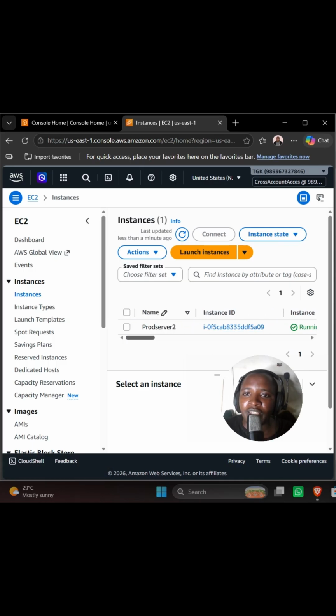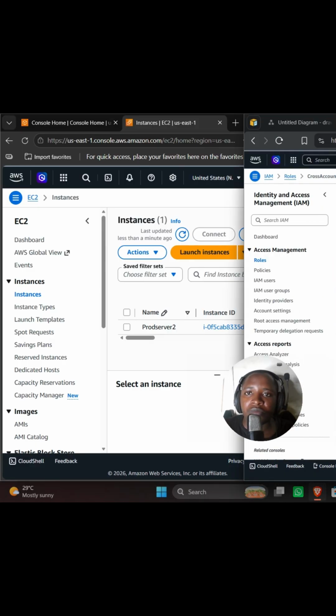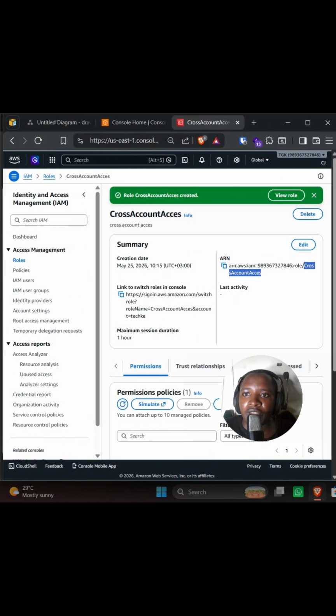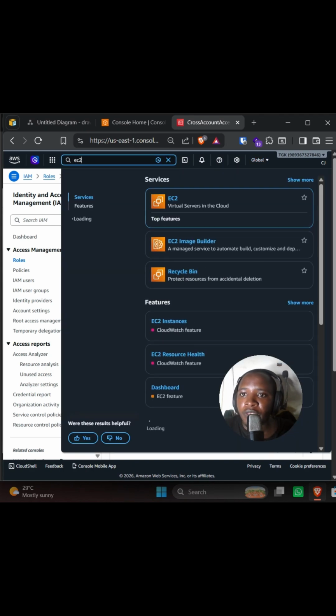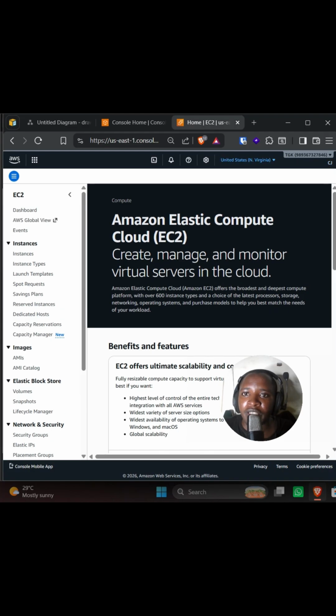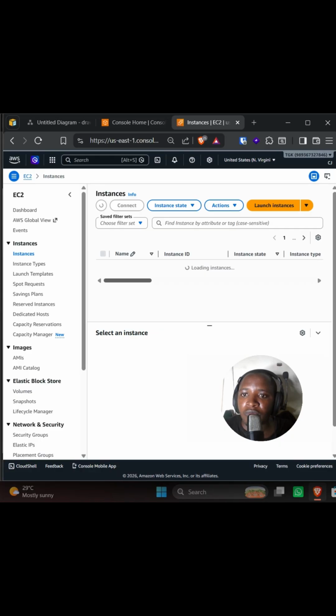So to test that, let me go now to the production account and check if there is an instance being launched. So this is the production account. Then I'll search EC2, then click EC2, then check if an instance called prod server 2 is running in the region US East 1. As you can see, we are in US East 1. Then come to instances. So let's wait. As you can see now, it worked. We can see the server that we have launched.